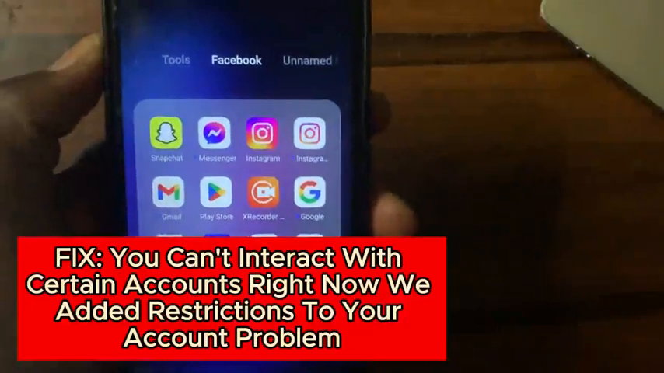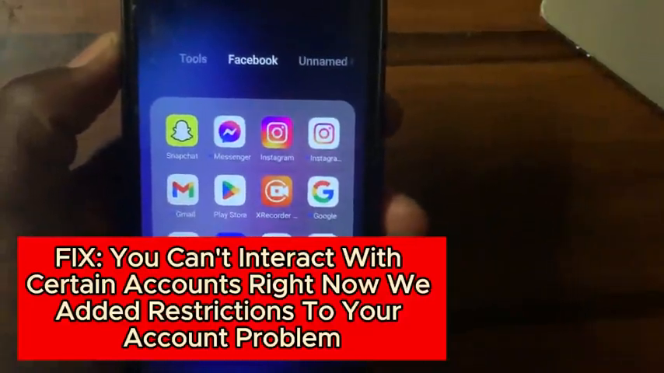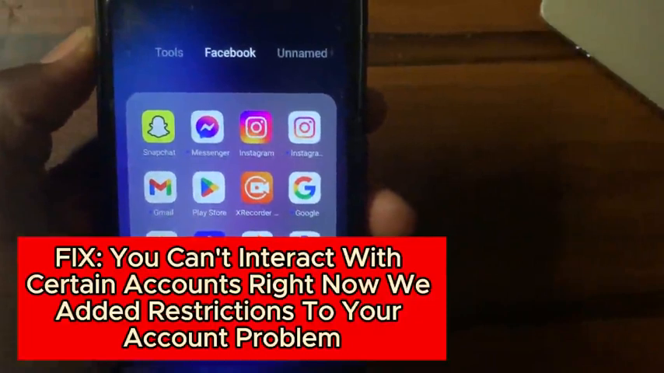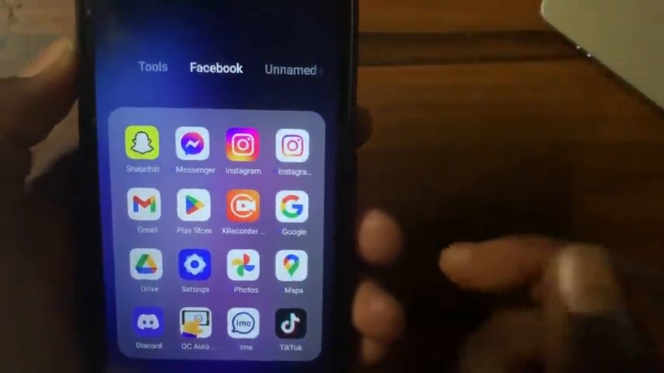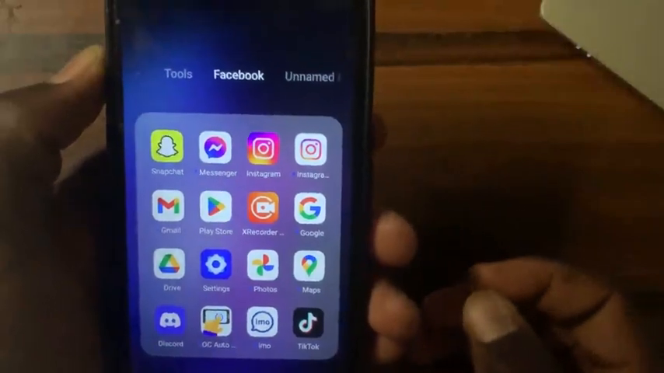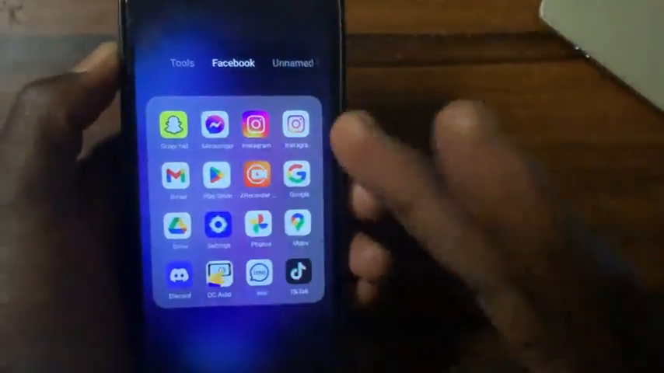How to fix "You can't interact with certain accounts right now. We added restriction to your account" problem. So if you are facing this problem on Instagram, I'll show you two methods on how to fix this problem.